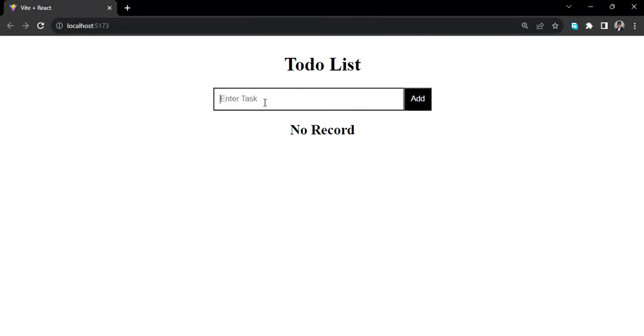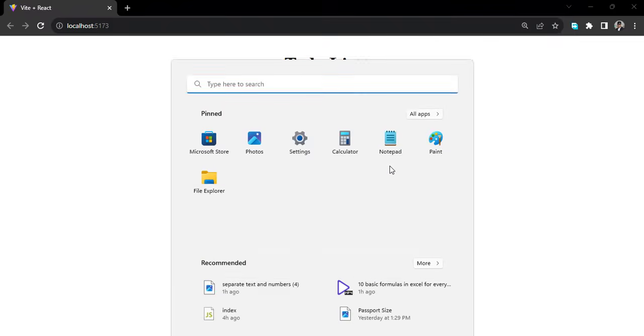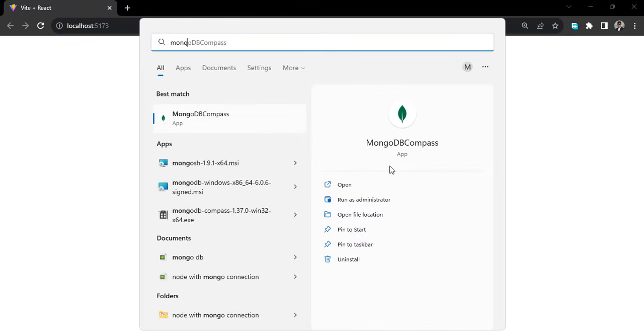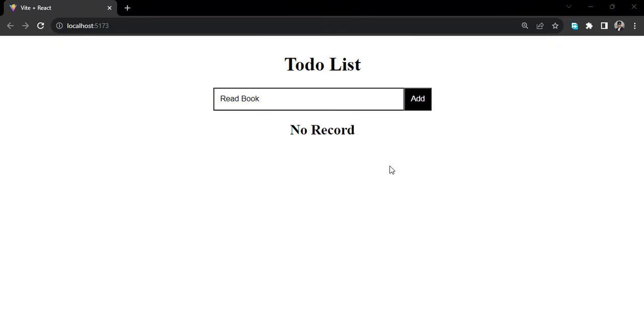So now whenever we just enter a task, for example read book, when we press this add button, that should be added to the database. For that we need to write our server side code and also connect with our MongoDB database. For the Mongo database, I am using MongoDB Compass.